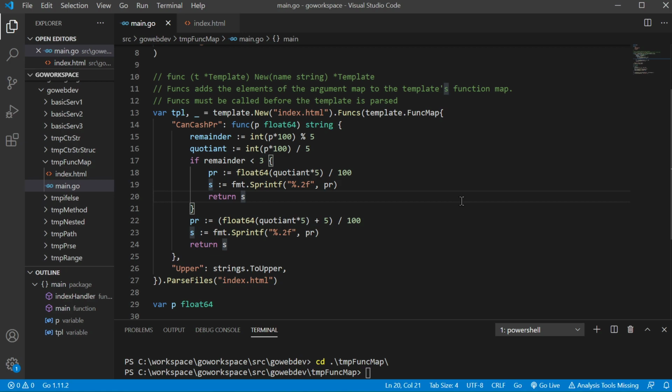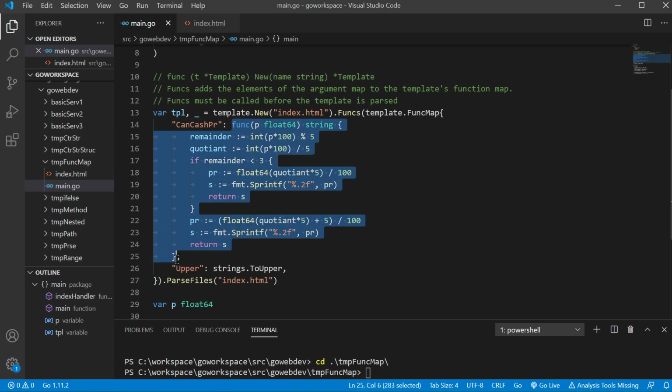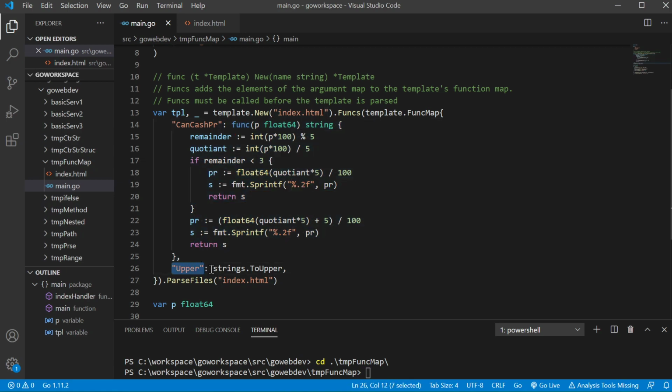All right, in this example, we're going to be using the template.FuncMap data type, and we're going to be attaching our own function. As you know, a map is simply keys and values. And here we have another key and another value. And this is going to allow it to access these functions by using these keys.